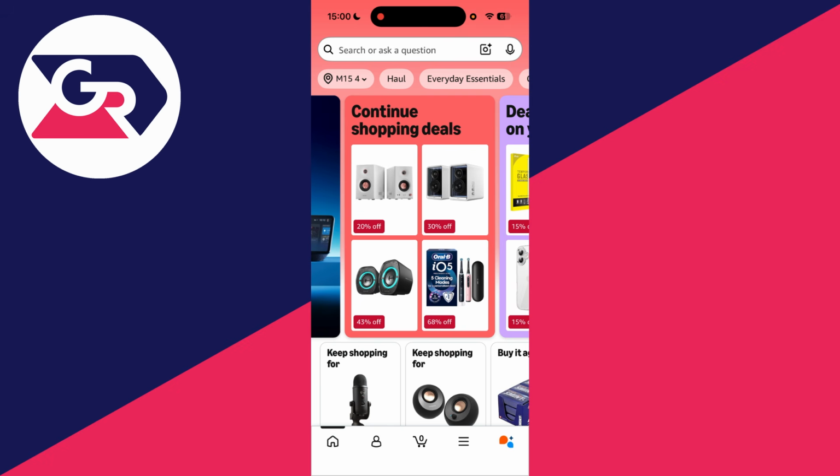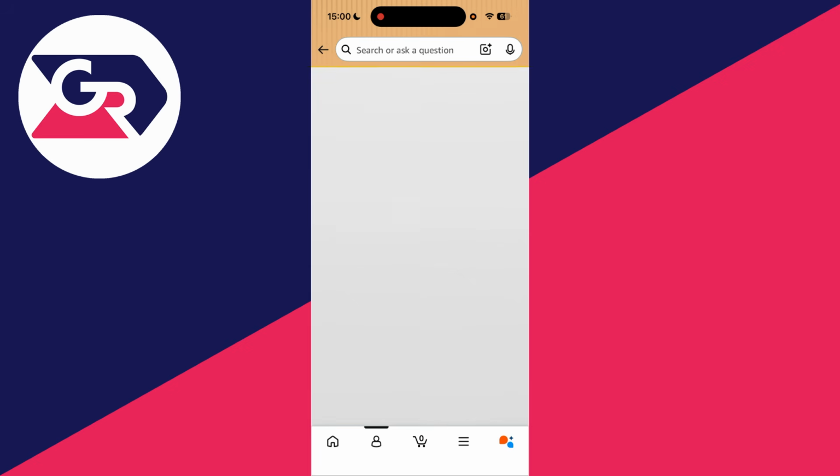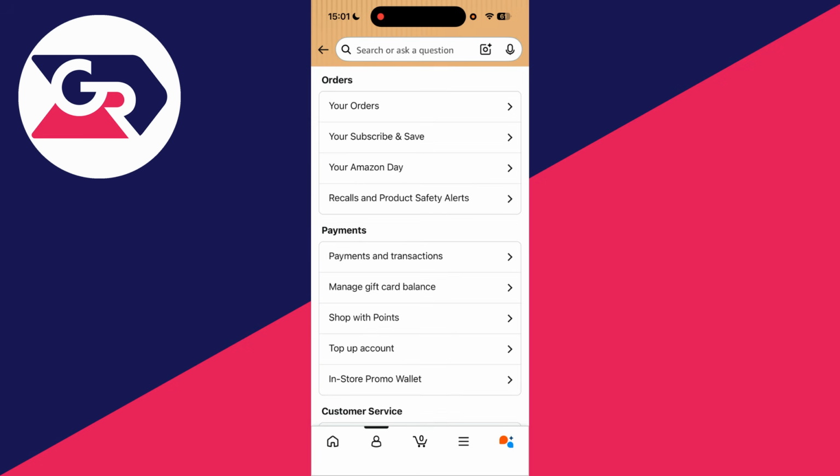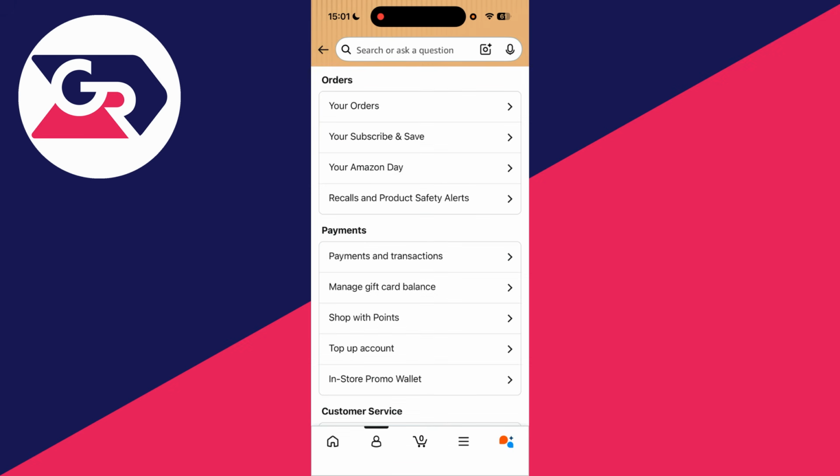So what we need to do is we want to come down here, and at the bottom, you've got some different options. You can go and see those 3 lines, which you can then go and tap like so and be brought here. At the top, you can then press your account. Alternatively, you can press the user icon at the bottom over to the left and press account at the top.